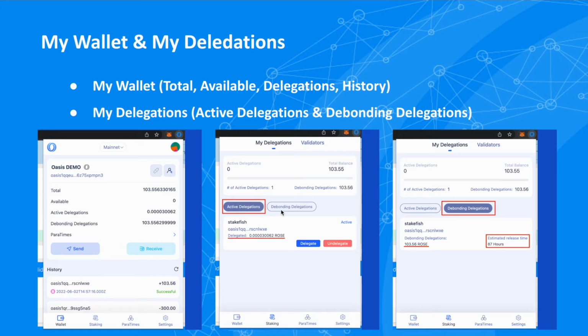And if you click the debonding delegations, you will notice I'm actually debonding 103.55 ROSE, and there's an estimated release time. That's approximately 14 days, if you were wondering. So let's see what else you can do.